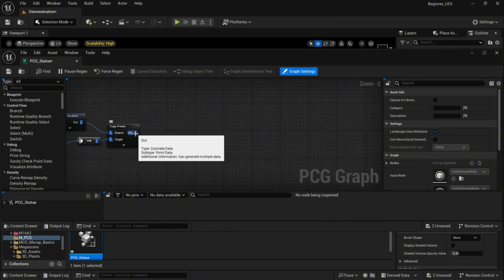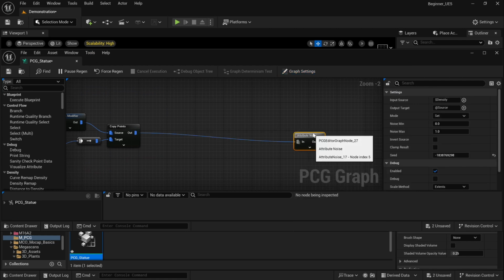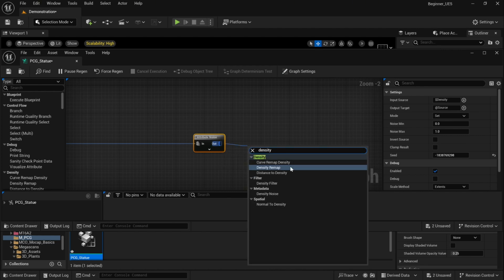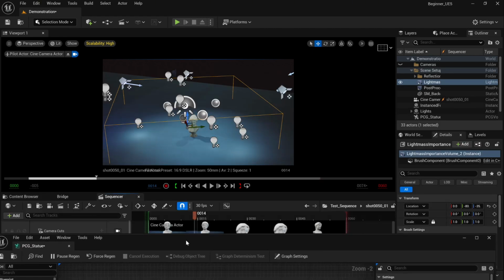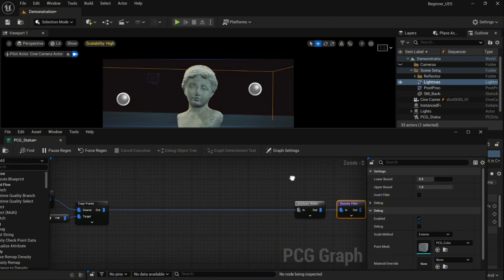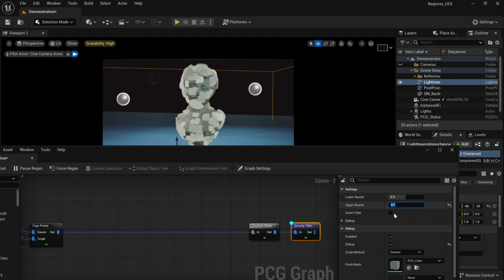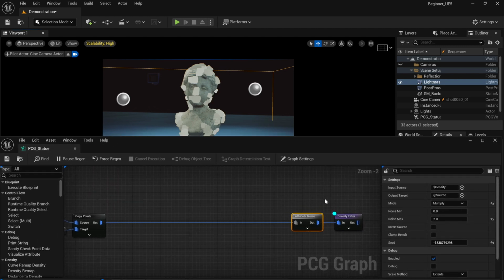Next, we want to add more nodes, which will control the density. So there are 2 main nodes. First one is density noise, and the second one is the density filter. I'm going to show you how they react with PCG system. When you debug the density filter, you can control the lower bound and upper bound. As well, in the noise node, you can control different modes. I'm going to use the multiply this time.